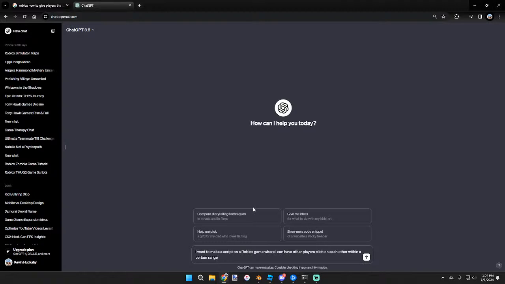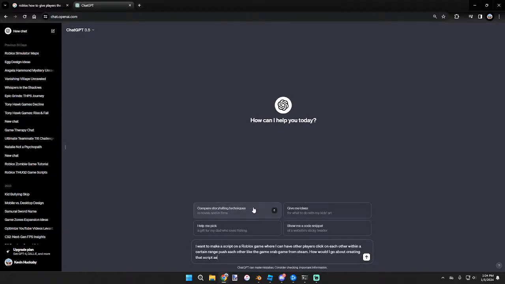Players click on each other within a certain range and push each other, like in the game Crab Game from Steam. How would I go about creating that script, as well as having a cooldown on how many times you can push within a certain time limit?